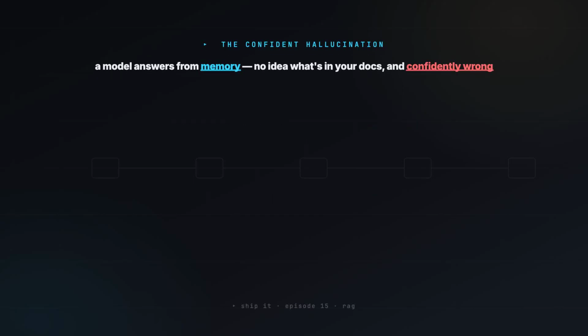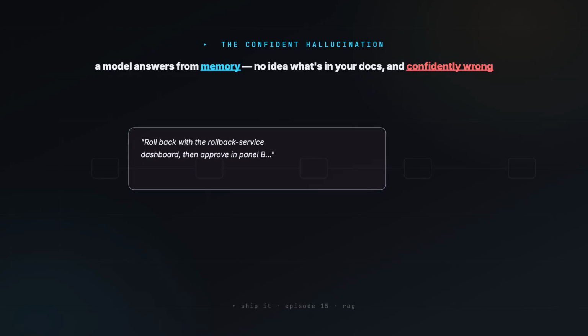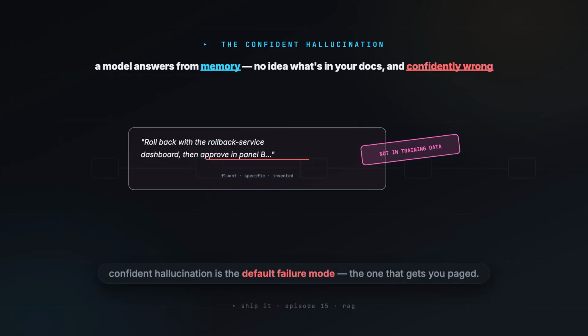Here's the problem nobody warns you about. A language model answers from memory, everything it saw in training, frozen at a cutoff date, with no idea what's in your wiki, your tickets, or last week's incident report. So you ask about your own system and it answers fluently and wrong. Confident hallucination is the default failure mode, and it's the one that gets you paged.